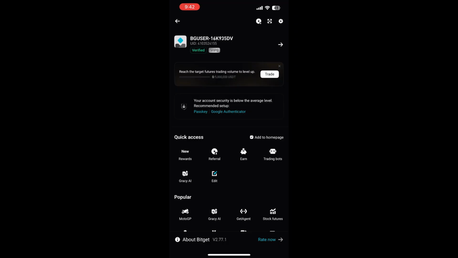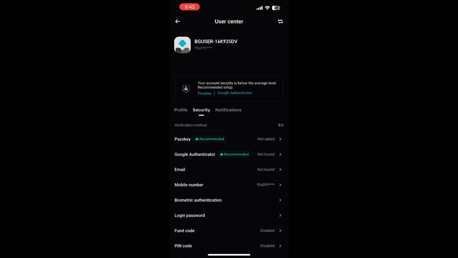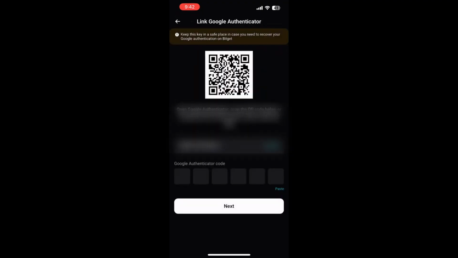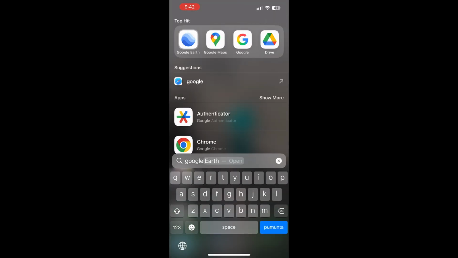Tap your profile icon in the top corner, then go to Security Center or Security. Look for Google Authenticator, Authenticator app, or 2FA, and tap Bind or Enable. Bitget will ask you to confirm it's really you. Enter your login password and complete the email or SMS code if it prompts you.